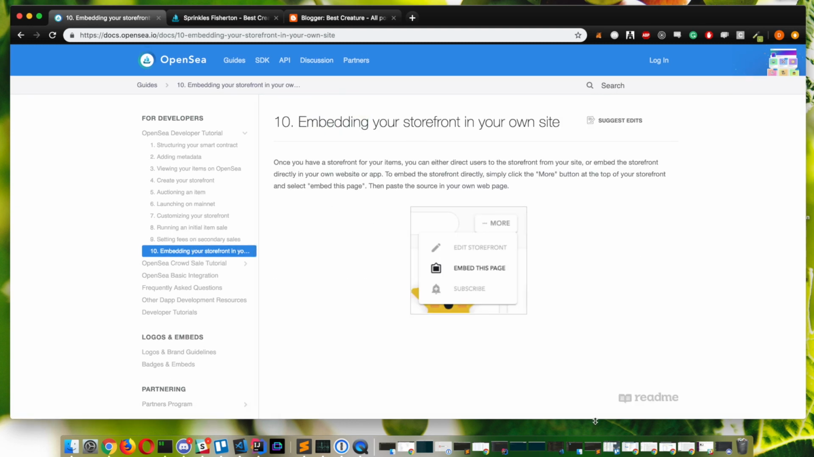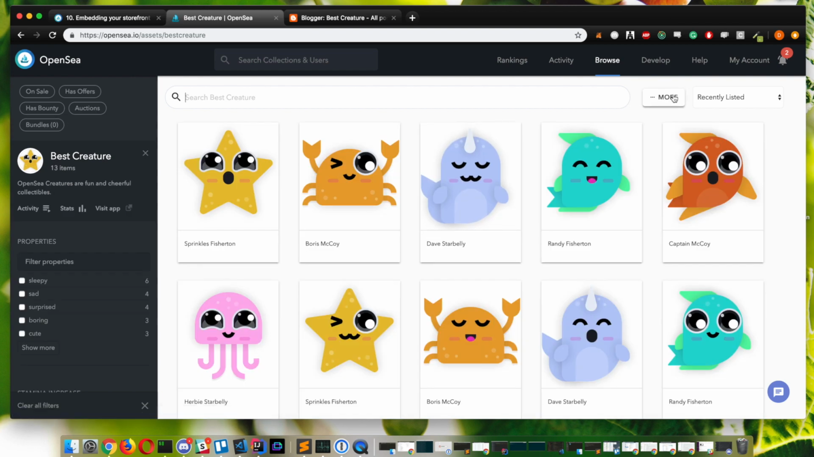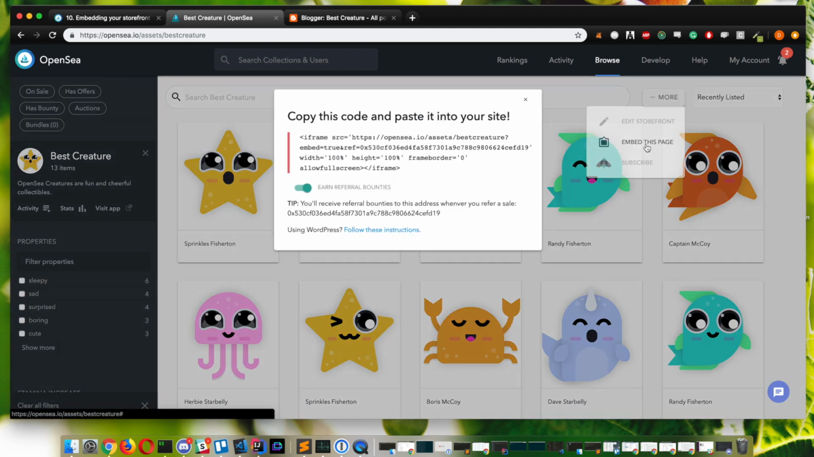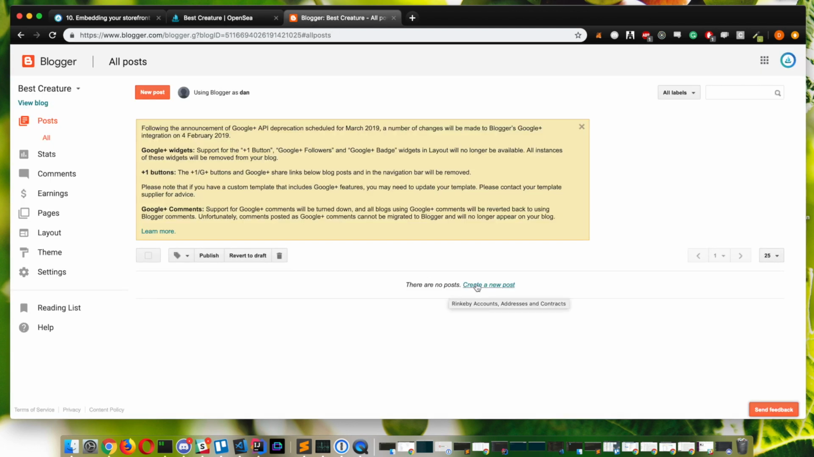You can access the embed snippet in the More button. On top of your dev fee, you can earn bounties by making sales on your embedded marketplace. You can opt out by clicking the Earn Referral Bounties toggle, but claiming these bounties doesn't cost your users anything, so let's leave them turned on. You can embed the marketplace almost anywhere.